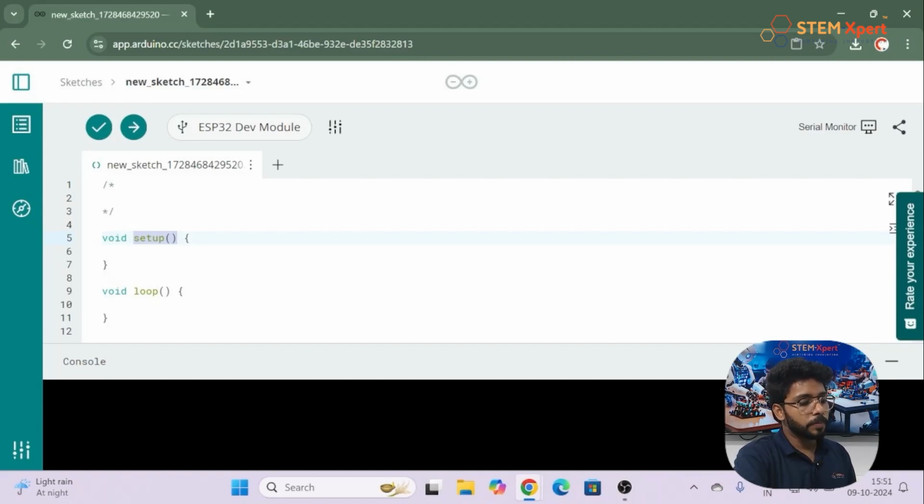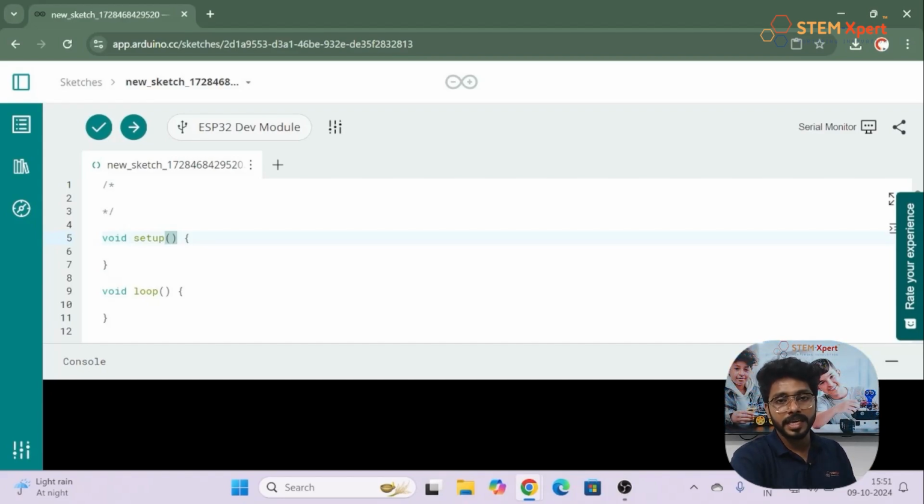So these two brackets indicate it is a function, or it is having a special keyword. Okay, that means it has to do something. Each and every sketch has setup and loop functions. Without these two functions, no sketch will work. So the two important functions are setup and loop.